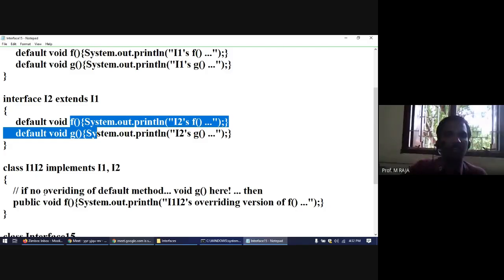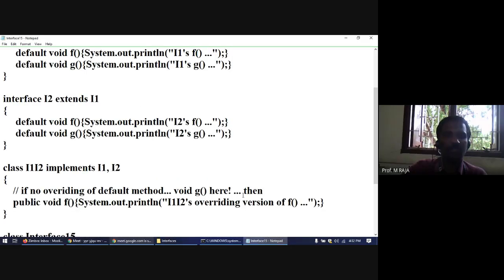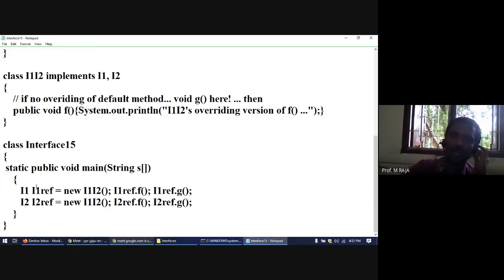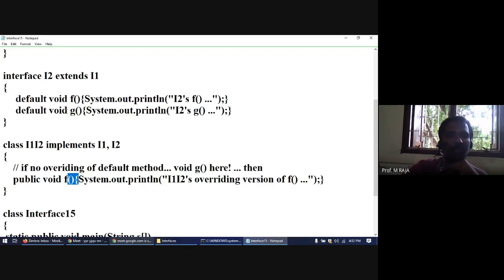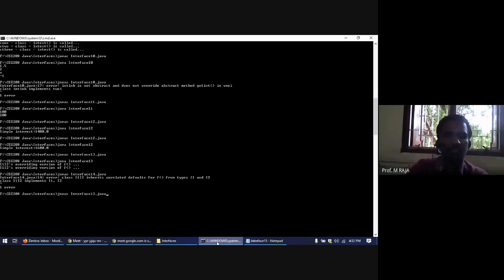Then assuming that in the implemented class, there is no overriding of default method void g. What happens? g is missing here. Only f is overridden: public void f, system.out.println I1 I2 is overriding version of f. Then we are trying to call I1 ref is equal to new I1 I2, I1 ref dot f, then I1 ref dot g. f has been overridden, but we are missing the overriding version of g. Now what happens, let us check the result.